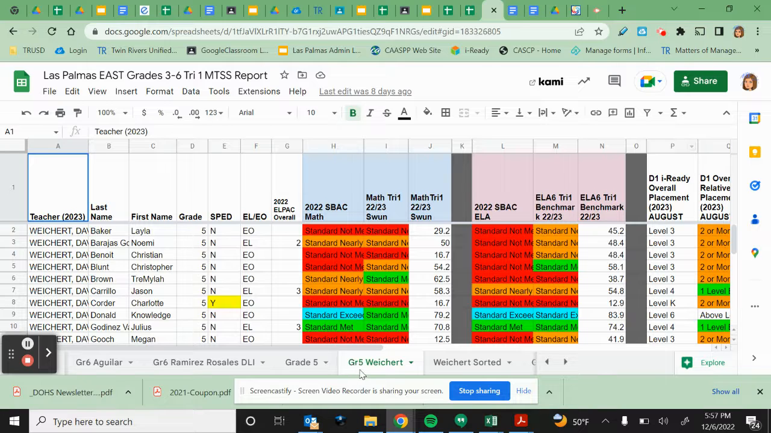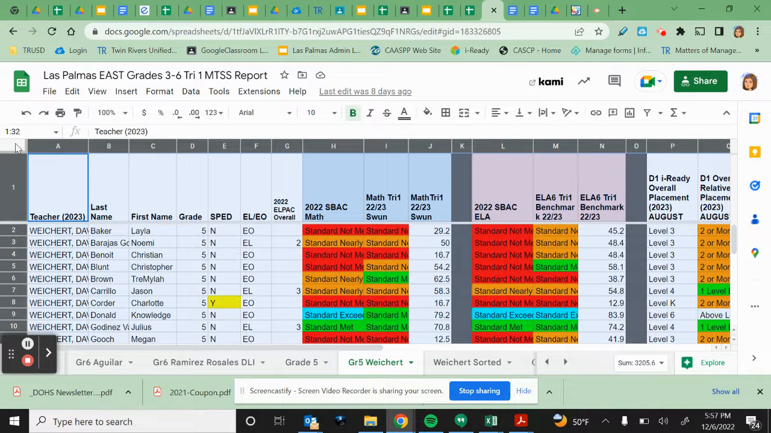I'm going to use Mr. Weichert's as an example, but this will work with any grade. So the first thing you're going to do, I'm in the Google spreadsheet. You're going to go up here to this blank cell that's in between A and 1 and click it. So that highlights your whole sheet.